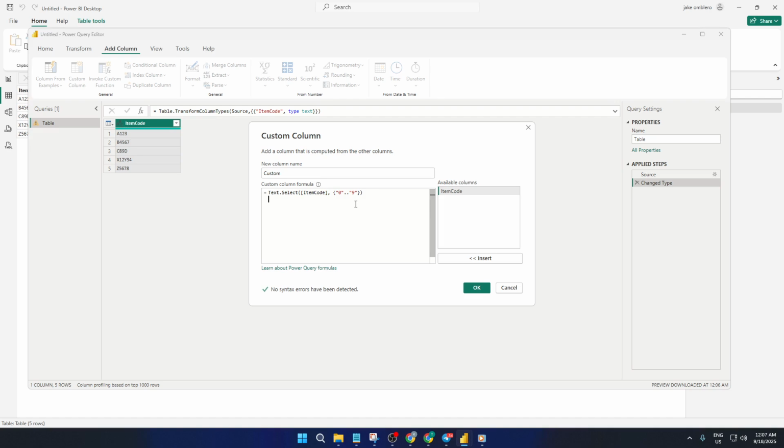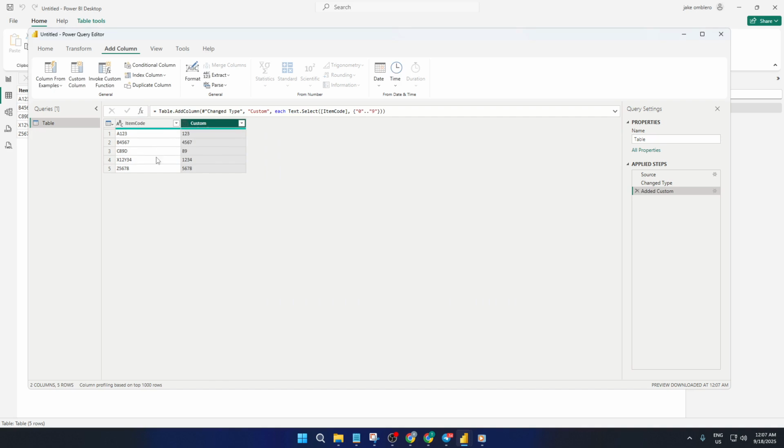When you click OK, Power Query will calculate a new column for you. I like to call it numbers only to keep things clear. If you look across your rows, you'll see that A123 now shows up as just 123, X12Y34 becomes 1234, and so on. It doesn't matter if the numbers are at the start, middle, or end, the formula finds them.